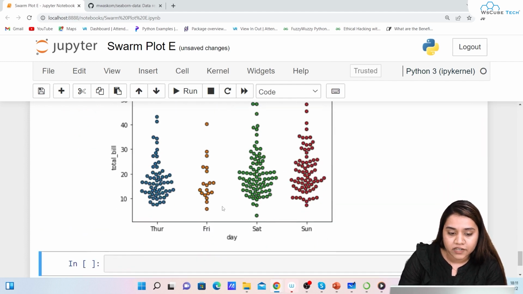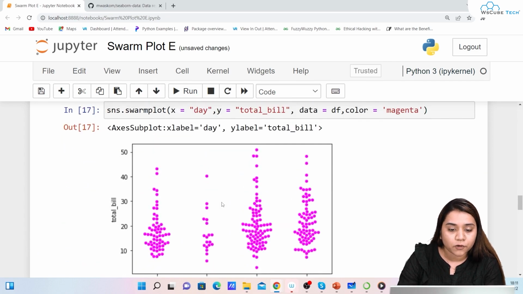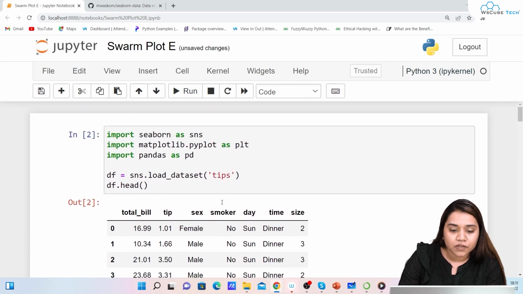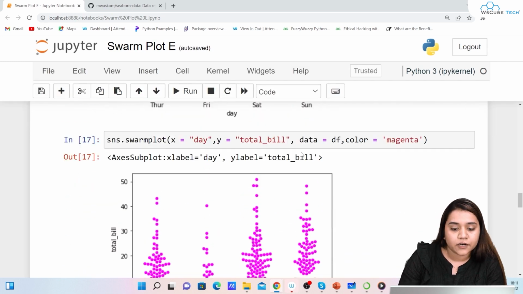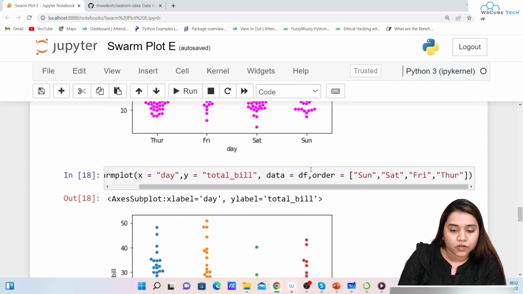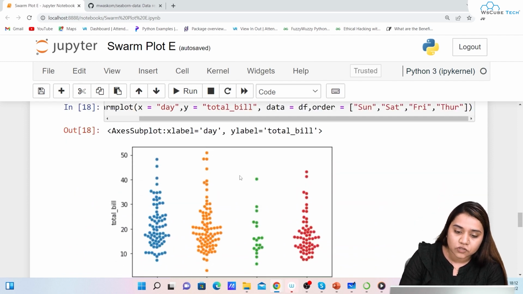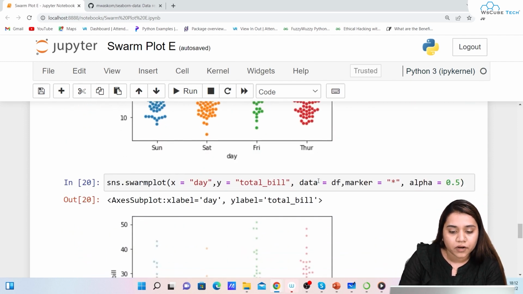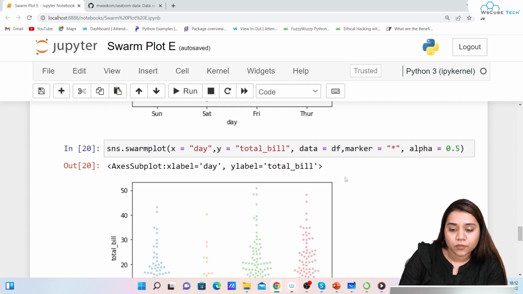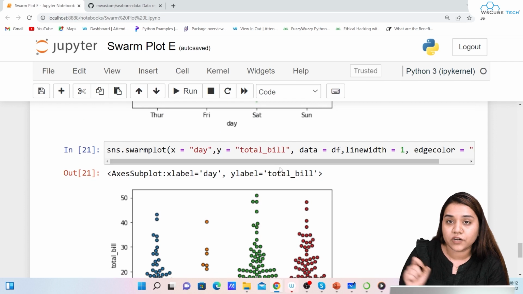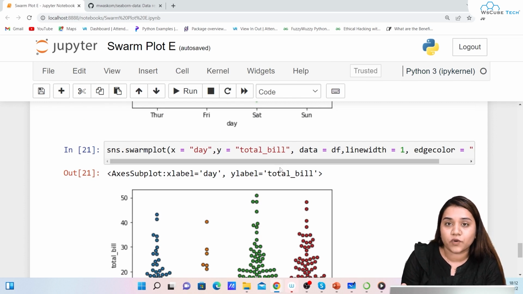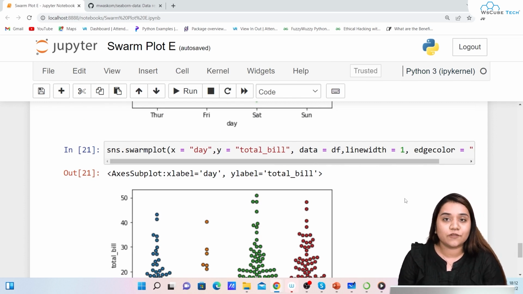I hope swarm plots are clear to you and what is the difference between a strip plot and a swarm plot is clear to you. We learned about many functions over here. Some of them are hue, palette, size, dodge. Then we had color, that if you want to give the same color to all the columns, you can use color. Then if you want to change the order, you can change the order as well. For markers, we can give the value. If you want to make it a little transparent, you can write alpha. If you want the markers to get a width, you can give a line width. And lastly, if you want to give a color to it, you can give an edge color as well.